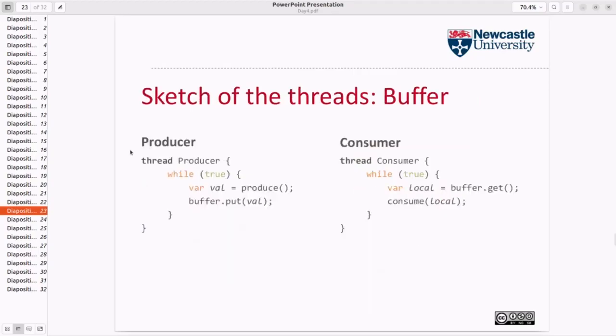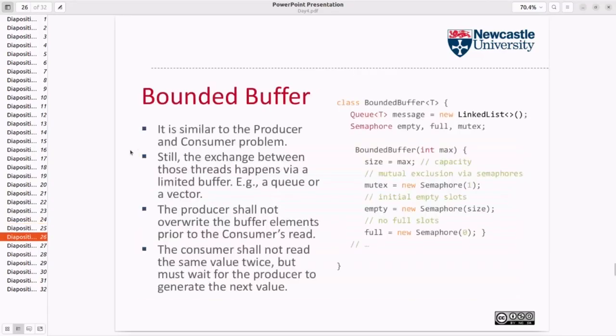Then I'm just going to briefly show how we could also create a bounded buffer by using a different kind of mechanism, by having a mutex, an empty buffer, and a full buffer. Here, the thing will be more complicated because I have a queue of messages, and I want to have different kinds of semaphores.